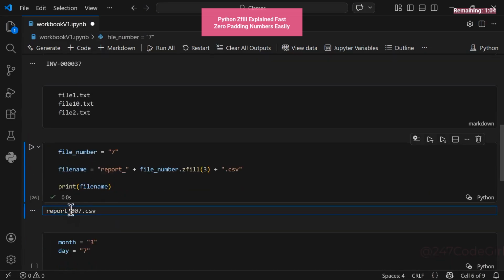Adding zeros ensures your files sort in the perfect chronological order. No more messy folders. Just take the file number and set a 3-character width. Need 4 characters? It's just as easy. Change the argument to 4 and you're instantly updated. This is a total game changer for organizing data or exports.